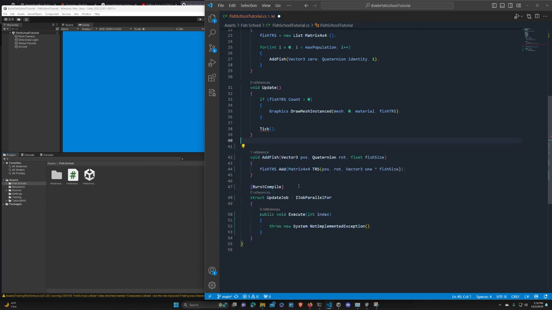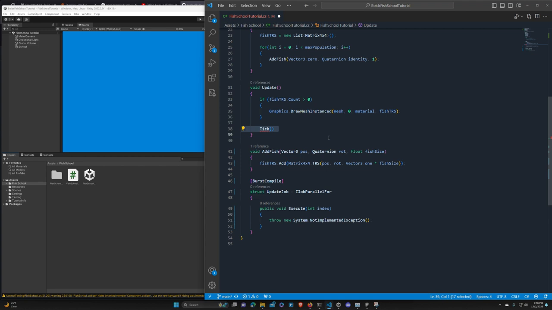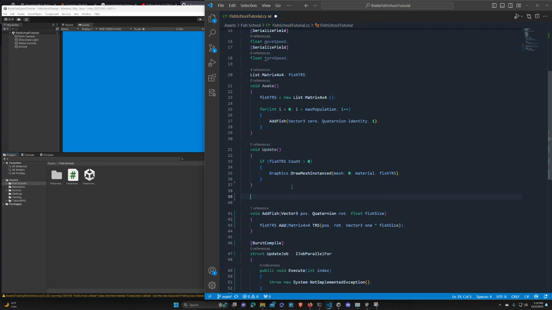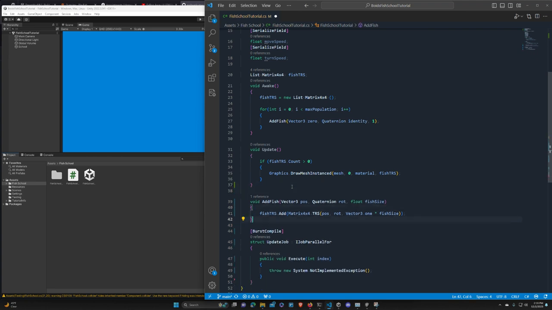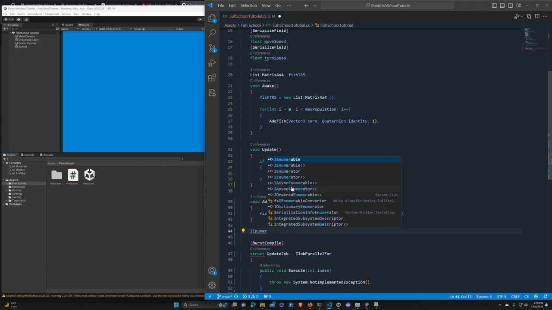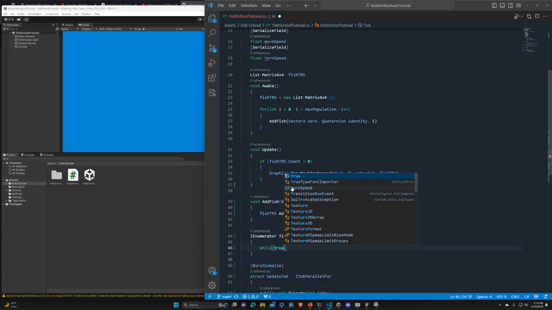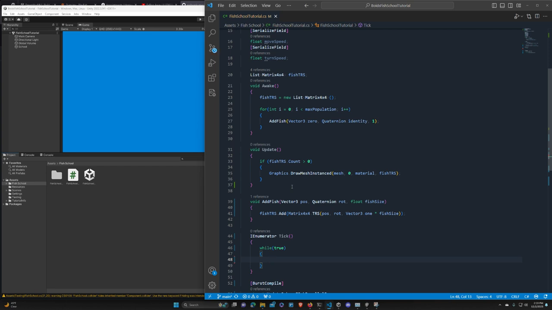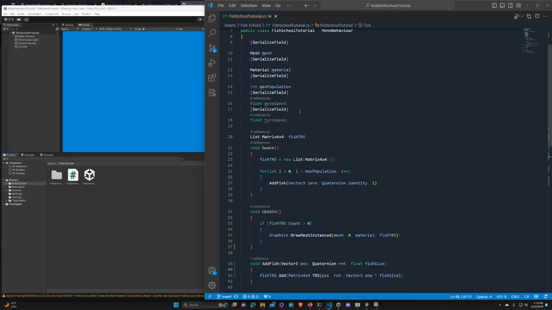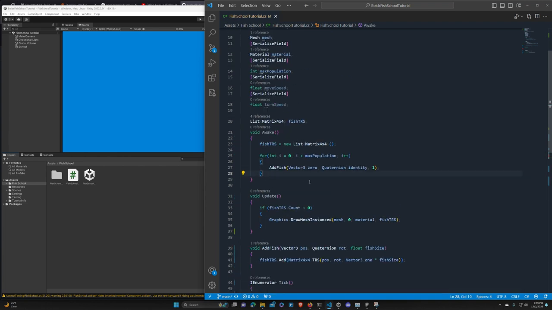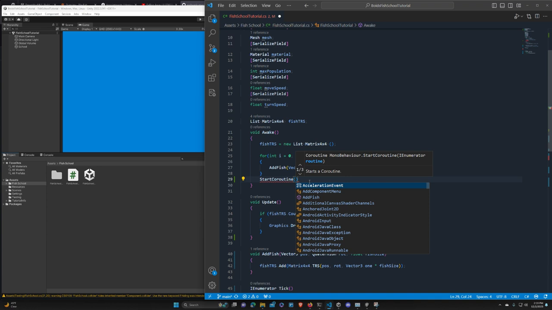Next, change the tick method into a coroutine. This will allow us to schedule our job and then wait for it to complete asynchronously. Start the coroutine in Awake.